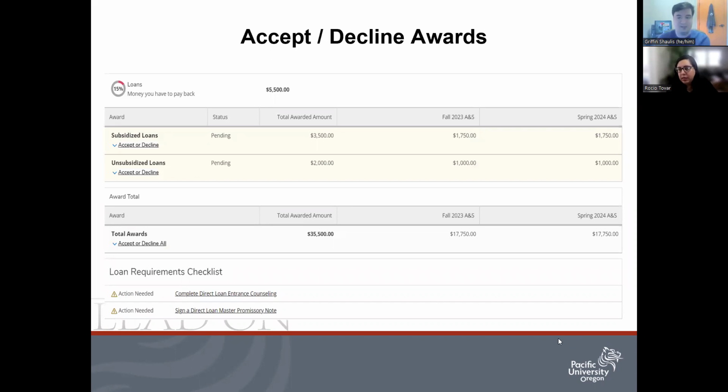Scrolling further down the review and accept awards, you'll see broken down by loans, right? So this is where your federal student loan eligibility will be shown, and loans are funds that you have to pay back to the federal government with your loan servicer. Same deal as before, students will want to go through and either accept or decline these resources. And then here at the bottom as well, it'll show you the total amount of financial aid offered for the entire year as well.